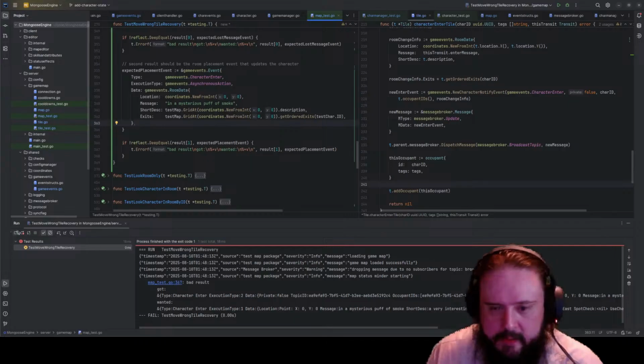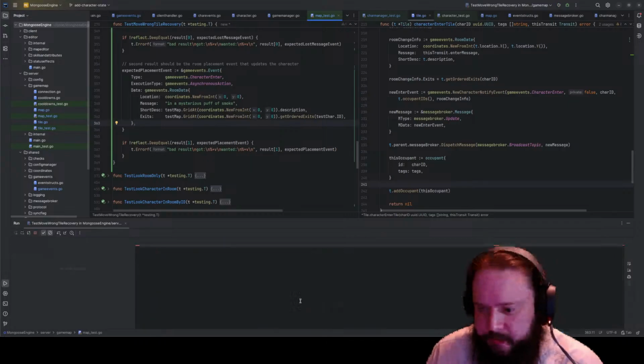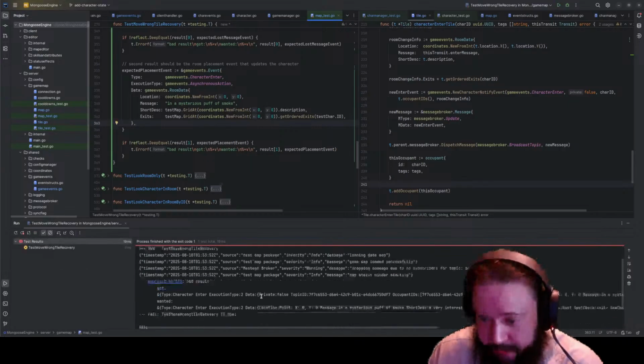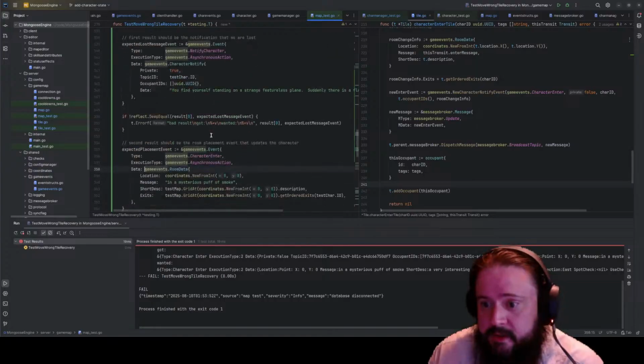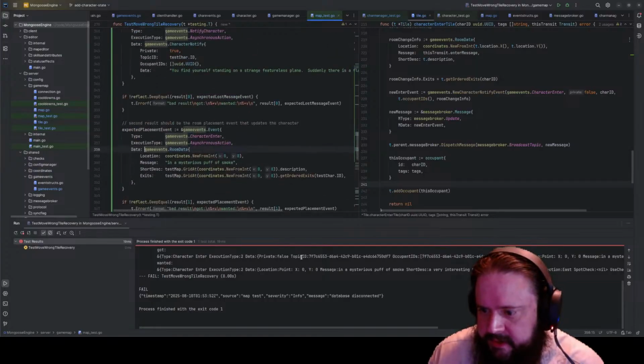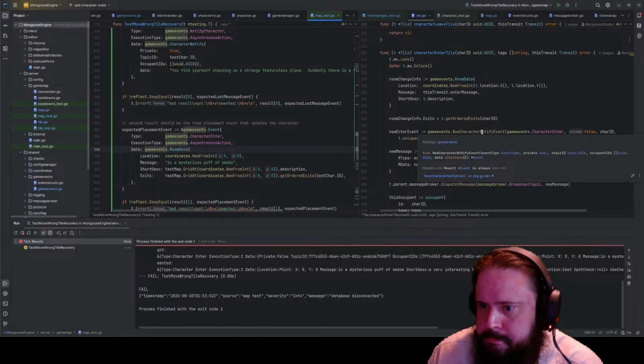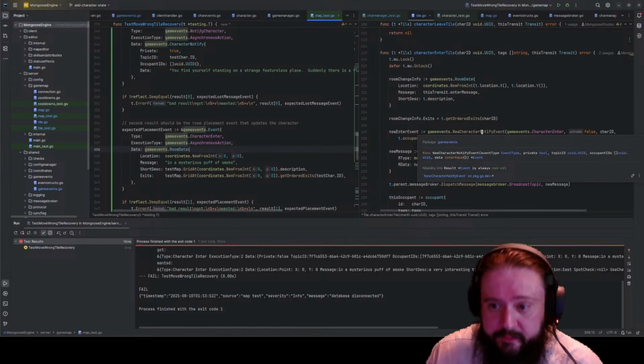Yes. Okay. We still need to fix our wrapping because we didn't wrap this test event correctly, because I forgot. Data is actually a game events event. No, wait. This is a event. What did I miss? It's a character notify event.